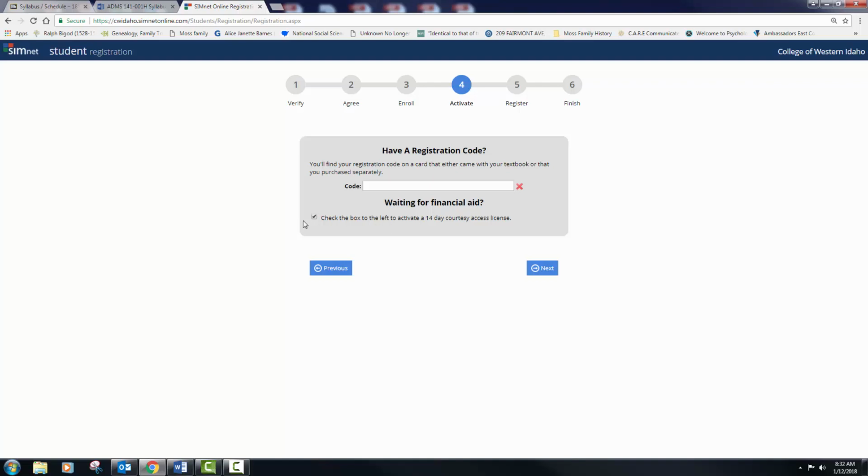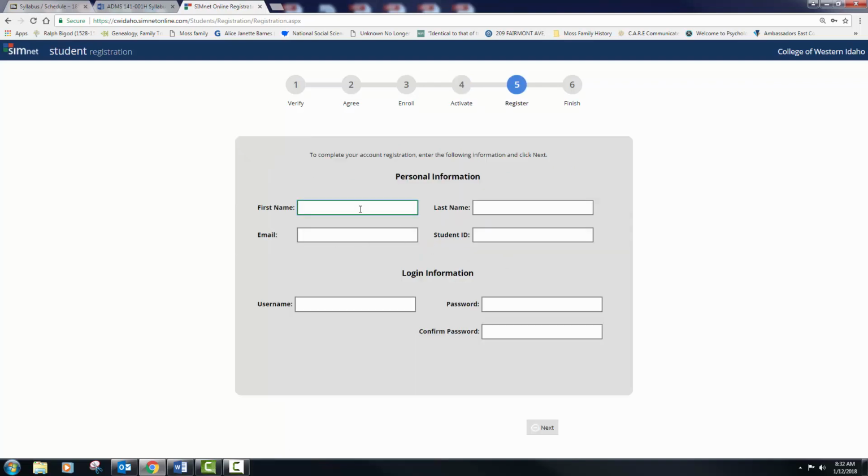Go ahead and click here. Everyone else, put your code in. It actually takes us to the same spot. So here what you will do is you will put in your name. Your email will be your email from College of Western Idaho. Do not use your personal email, Hotmail, Yahoo, whatever, right?